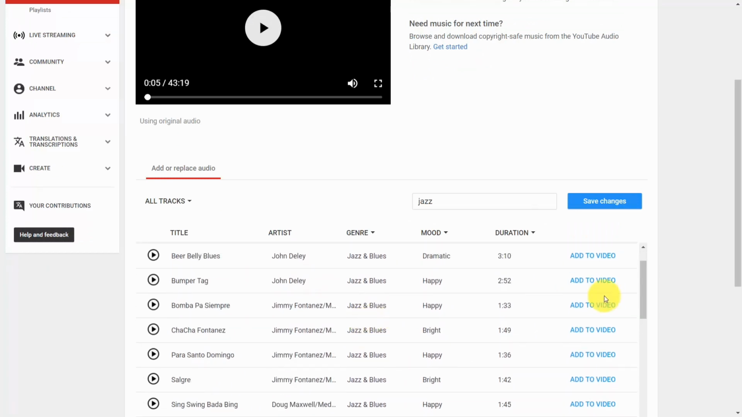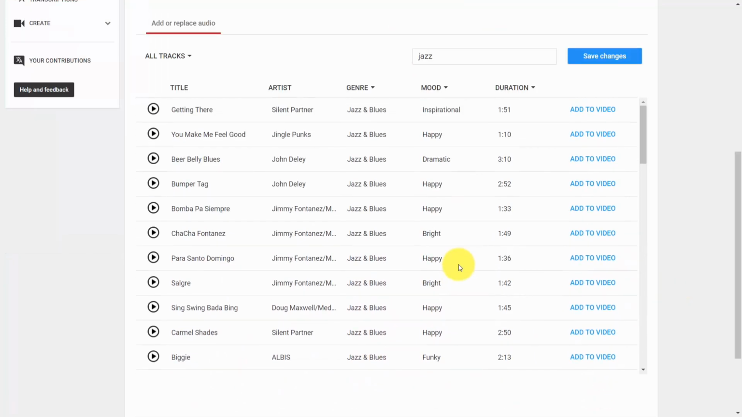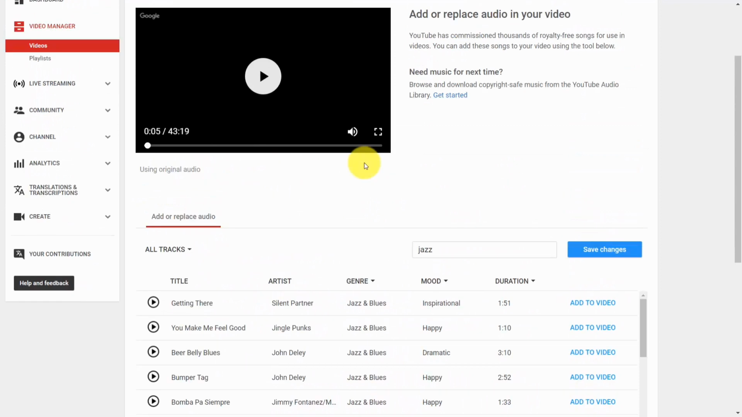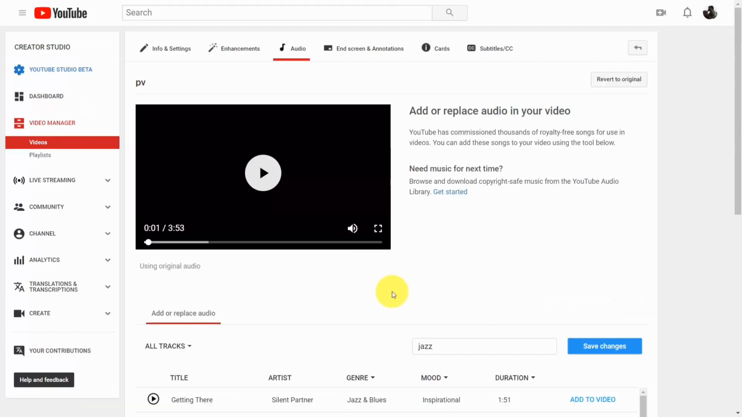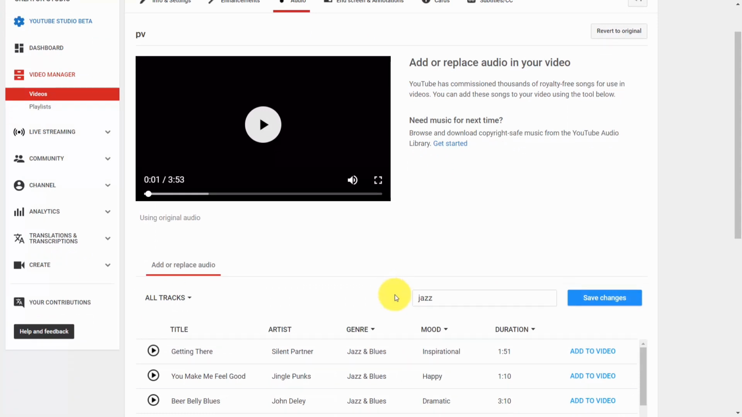And then once you find the background music that you'd like to place inside of your video, you can then place that here. Now, one of the things that you can do, when you get to the end of your video and you have your end card showing, those are good times to actually add in the music. So what we would do here is click add to video of the track that we want to add.